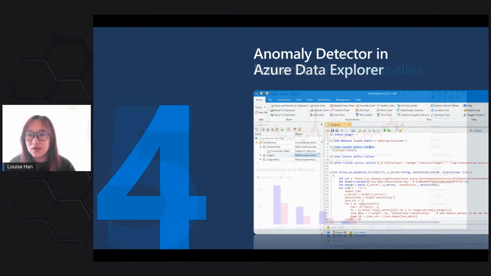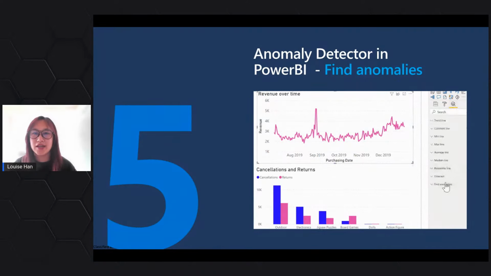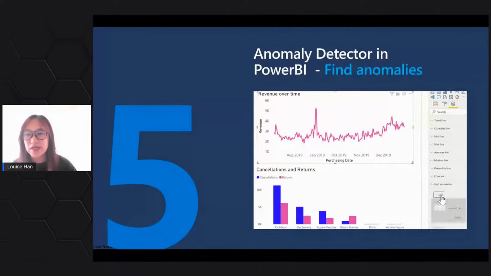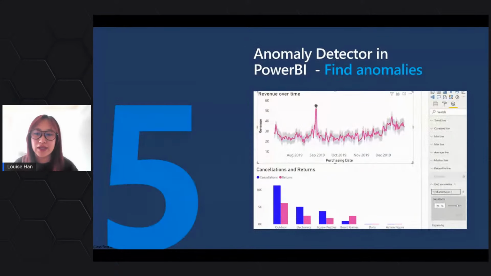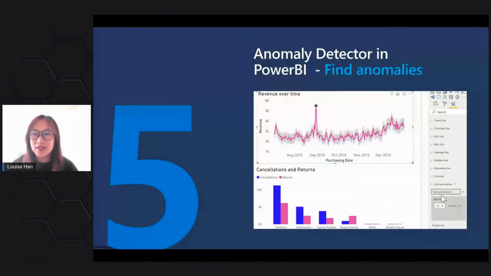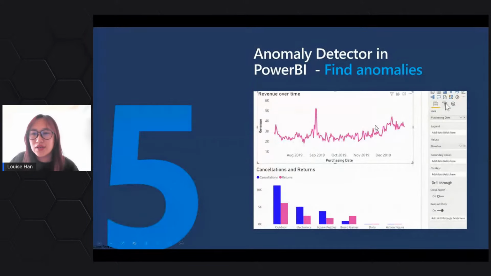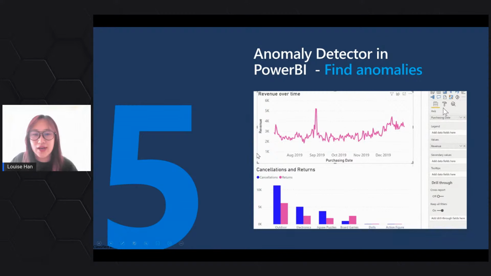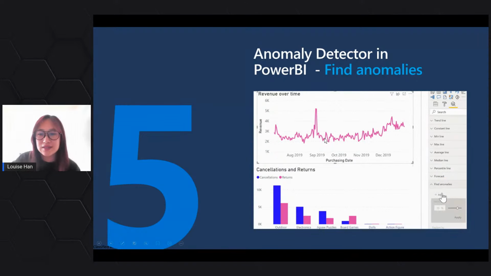Okay, so next is the anomaly detector in Power BI, which is the less popular way. Within that, first I will show you there are two ways. The first way is a find anomalies function. So after you create a line chart like this, like the revenue over time, you can see there is a find anomalies option. Within that, you can just use some easy settings and choices and add anomaly detection on your line chart. So you can get some results like this.